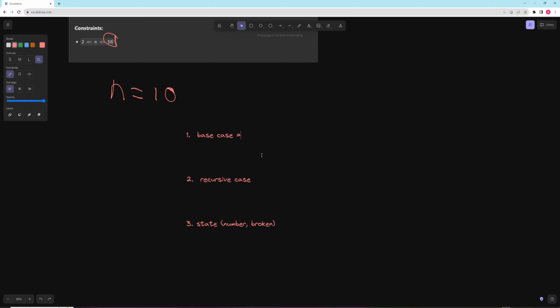For the base case, we are going to keep breaking it down until the number equals 1. If the number equals 1, what should we return? You already broke it down, so you should just return 1, because essentially we're going to be multiplying our number by some DP result, and so here we should return 1.